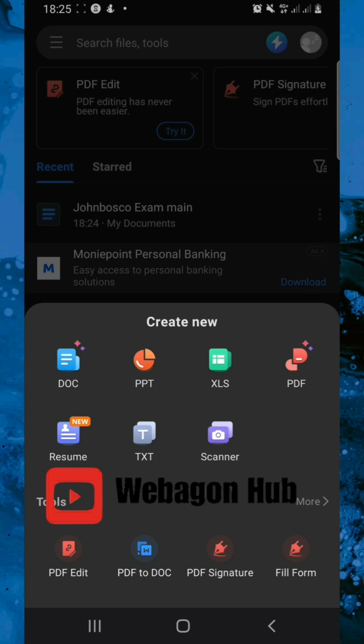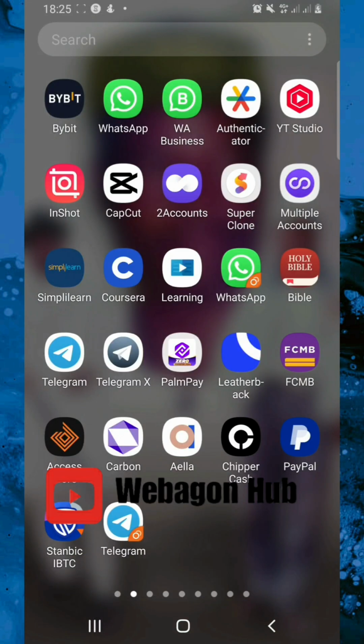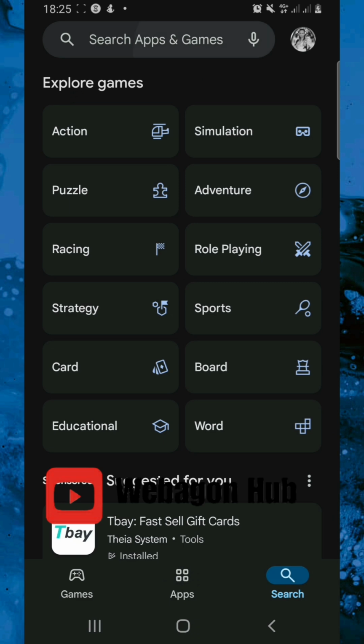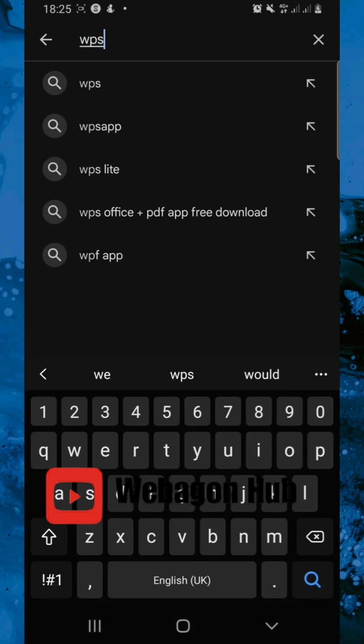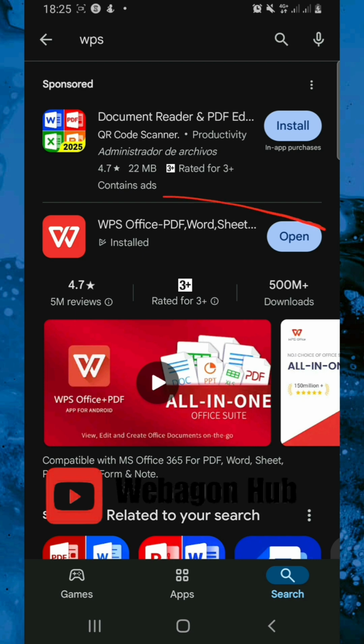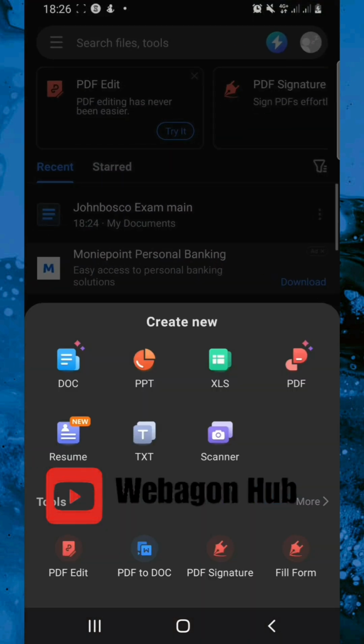Don't forget that if you don't have WPS on your phone, you can get it by going to Play Store. Once you get to Play Store, you search for WPS. That is the app we are going to use for this. You will see the one that says WPS Office, PDF, Word, Sheet, and other ones. That is the one you are going to install on your phone. Once it is installed, you open it and start from where we stopped.